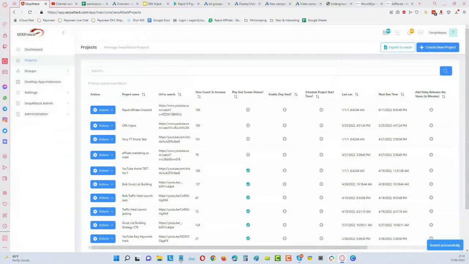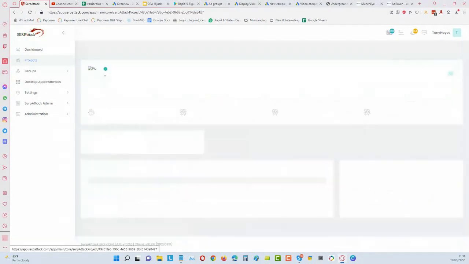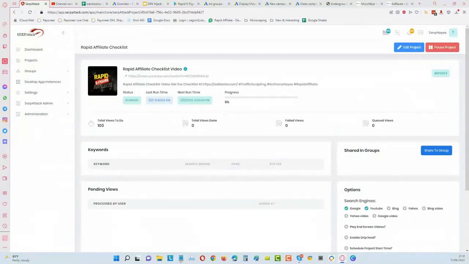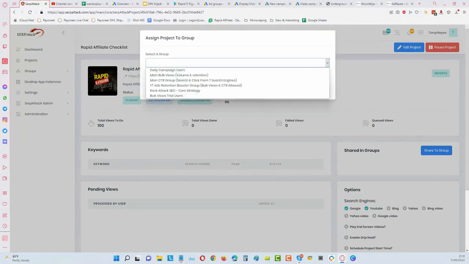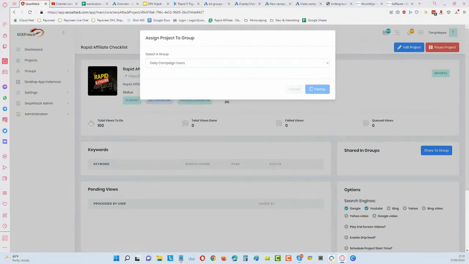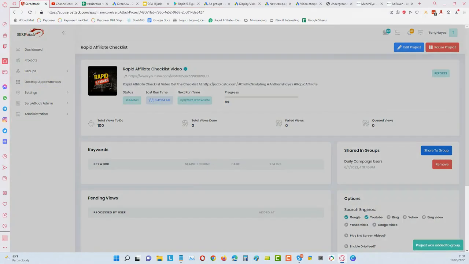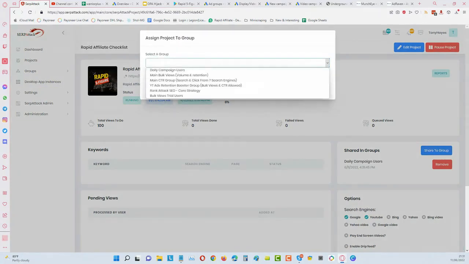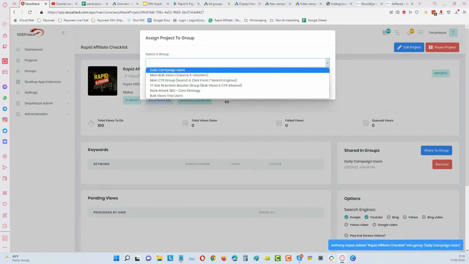Now, once it's in here, I'm going to click on here and go to view. Then I can come over here and share to group, and I'll choose the group that I want to share it to. This essentially is going to get us crowdsourced video views from other people that are using SERP Attack. They've all got desktop tools, and the desktop tools are designed so that you watch other people's videos and they watch your videos. And that basically saves a lot of money on the IPs that we use. We use squid proxies for these.